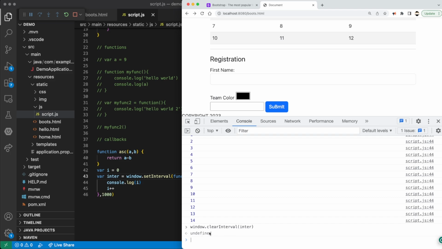Clearing the interval could be something done as a response to, for example, clicking a button. And I'll show you how to do that in 1 second.